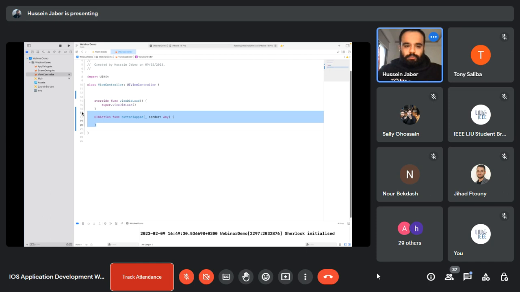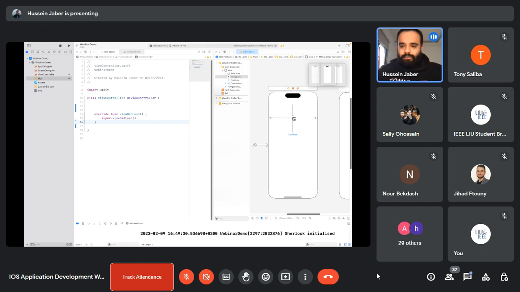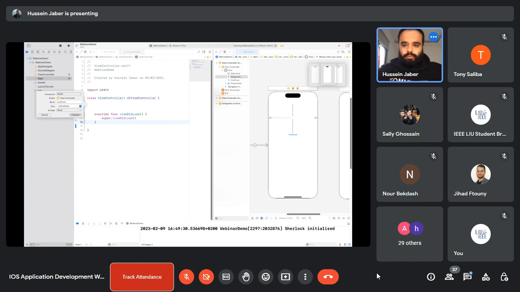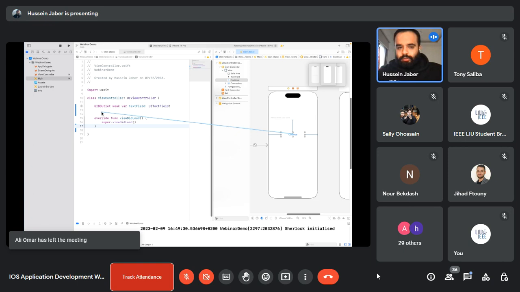If you tap option on a Mac and another file, it will split the screen like this. Okay. So first, I need a reference to the text field. And I need an action of the button. Basically, if you pull this arrow to the top of the class, it will automatically be an outlet. Okay, like this. It's an outlet. You can change it to an action.